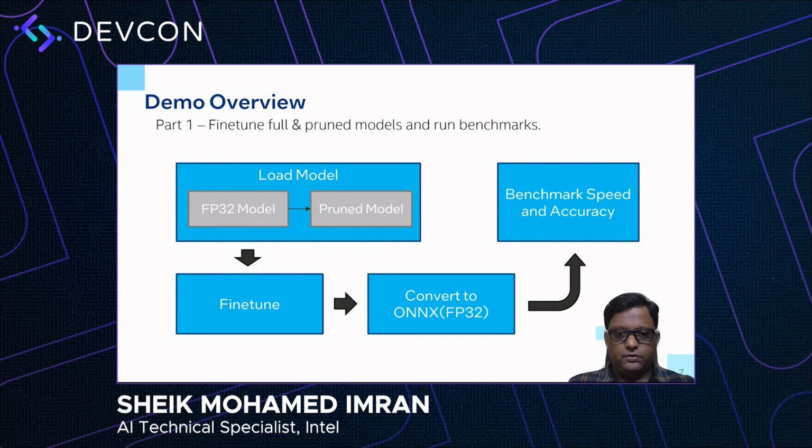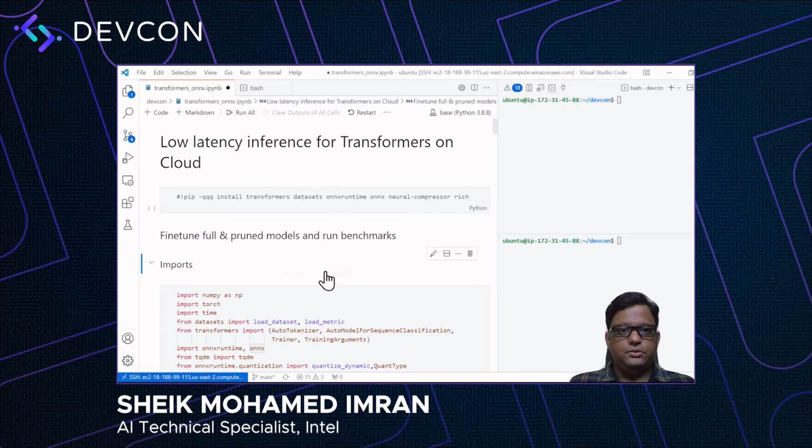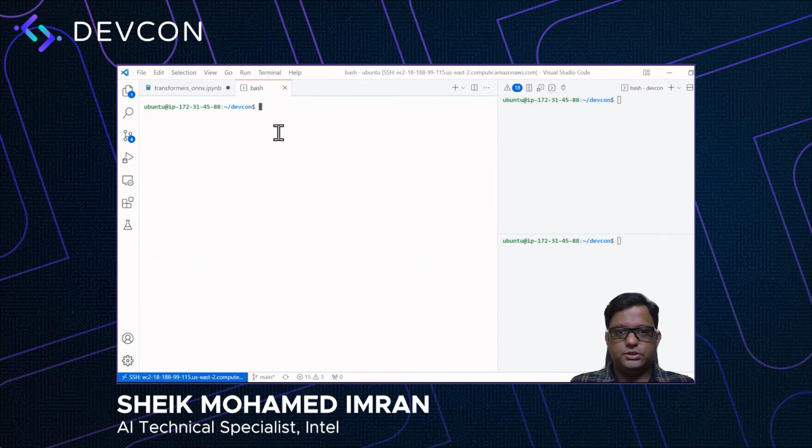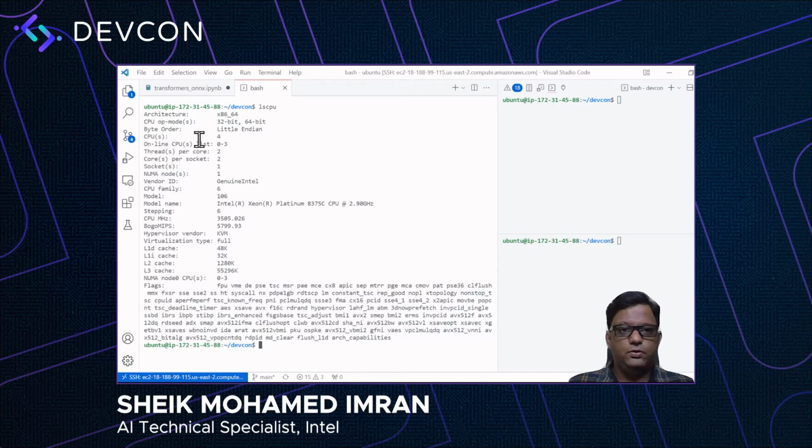So to start off, we are going to use a cloud instance. So the cloud instance that I'm connected to is from AWS. It's M6i instance. It's got about 4 cores, 4 virtual CPUs, and about 16 GB of RAM.